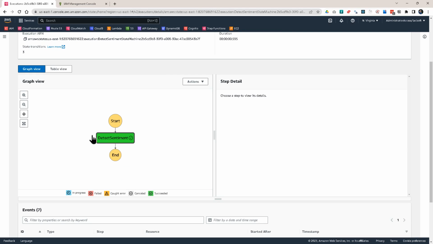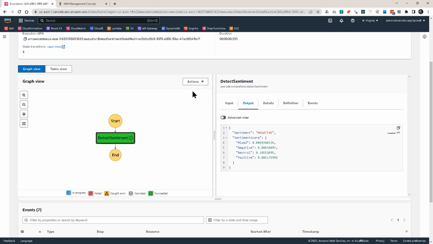And you see it shows us with colors what was the result of the run. So when you see green, it means that it succeeded. If you had an error, it would have been red, in progress is blue, and so on. If I click on this step, you see I have the input, which is comment: I don't like spaghetti, and I have the output, which is the result from the Comprehend API call. And Comprehend detected that this comment is negative. So when you say I don't like, this is a negative thing, so it detected it's negative.